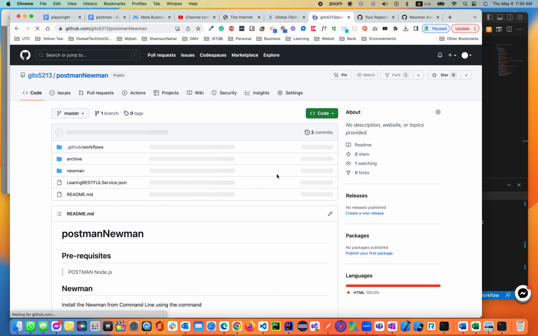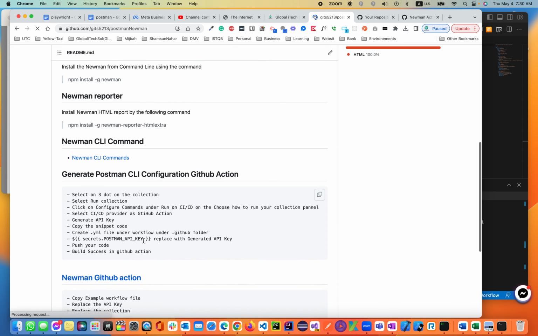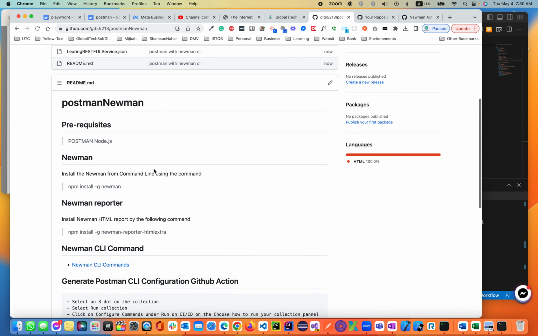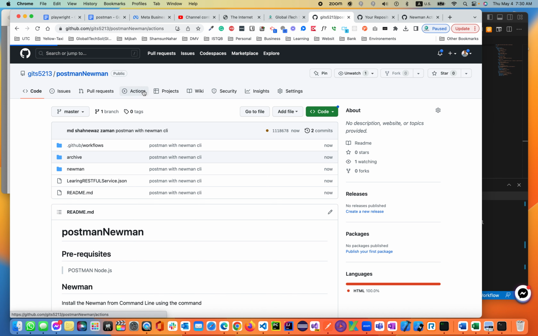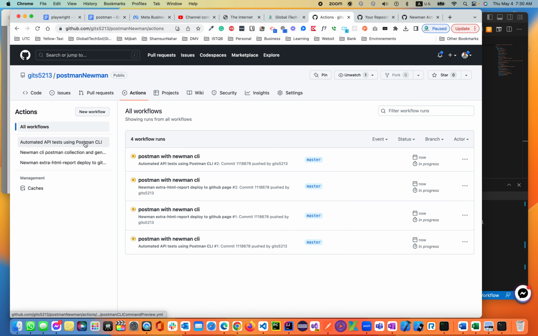In our new repository, go to Actions. You see we have everything. I also put the instructions in the readme.md file. You'll find it. On Actions, we have three workflows. One of them is Postman with Newman CLI. So we pushed our code with three CI/CD pipelines, three GitHub Actions workflows. Let's wait for a couple of seconds.